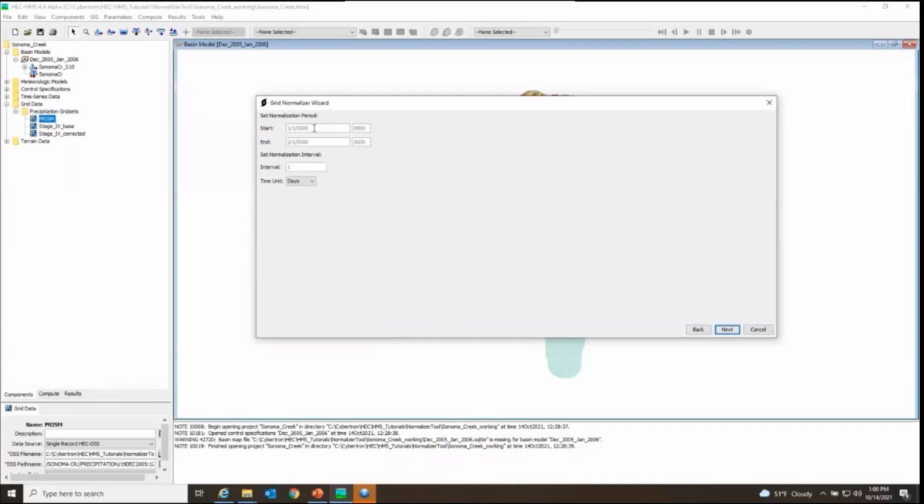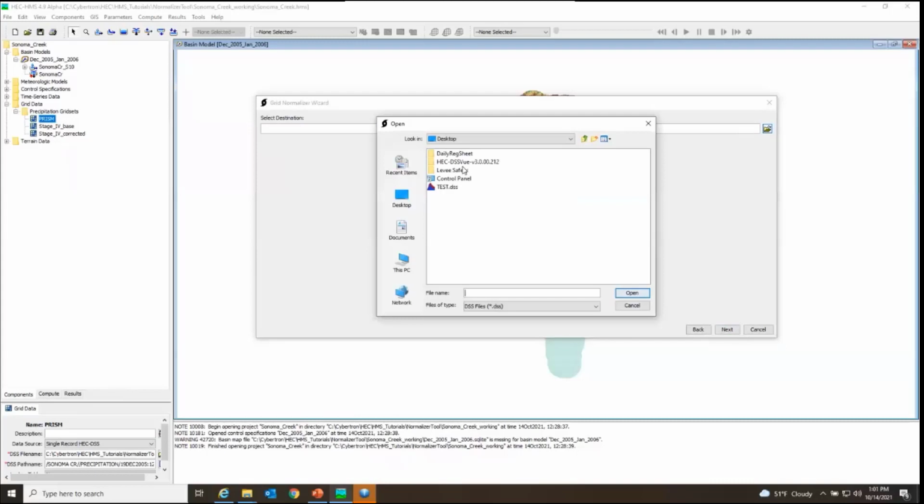And now I have to select my normalization period. To tell the wizard where I'm starting, I'm going to say I'm starting 12/25, 2005, at noon, and I'm going to go to January 10, 2006. And I'll just select a normalization interval of 1 day. I'll go into more detail of how to choose this normalization interval later on, but for now I'm just going to do 1 day. Hit next, and then I have to choose a destination.